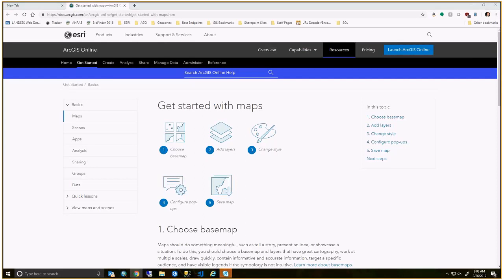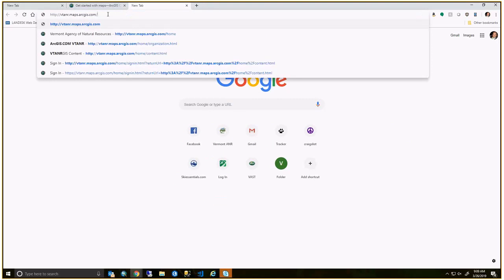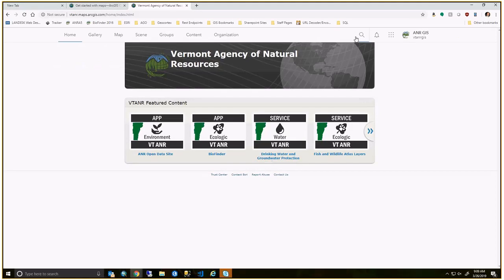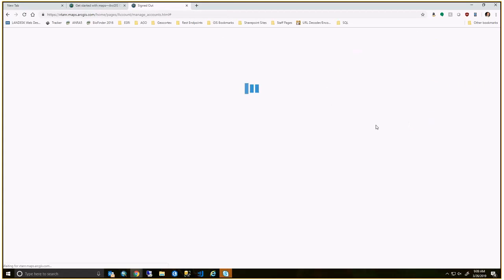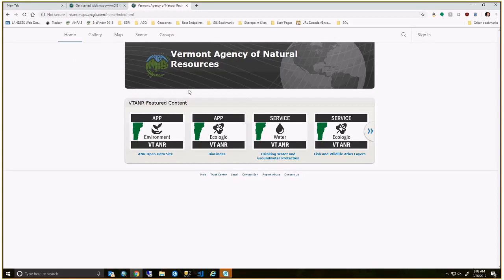The first thing we'll need to do is sign in, and we do that through our own portal link. Our portal link is pretty simple. It's vtanr.maps.arcgis.com. It'll ask you... actually, I think I'm not signed in. Oh, yes, I am. I'm sorry. So I'm going to go ahead and sign out to show you exactly what it looks like when you first hit this link. It brings you to our organizational homepage.